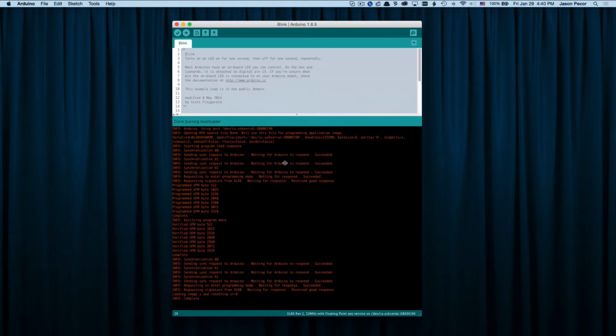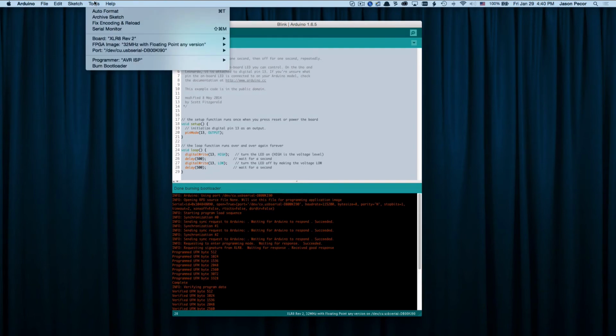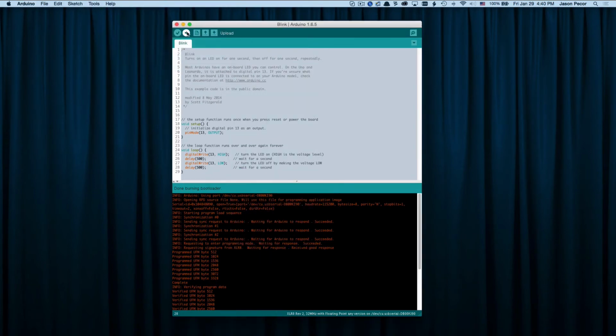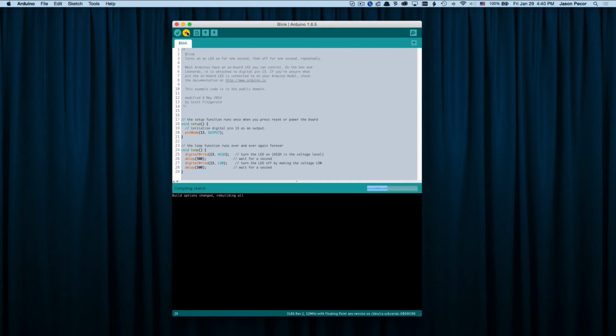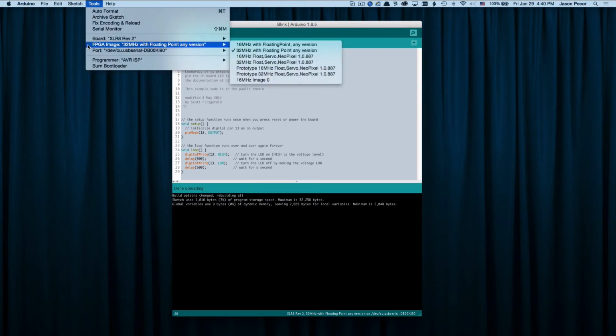So I'm going to go ahead and try to do another update. Oh, I guess we don't have to change anything there. I'm just going to go do another update of the Blink program, make sure that works. All right, hey, so there we go. So we were able to, using the tools menu and the FPGA image, select a higher frequency with the floating point and go ahead and upload that.